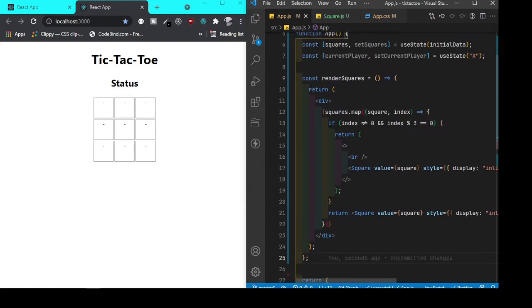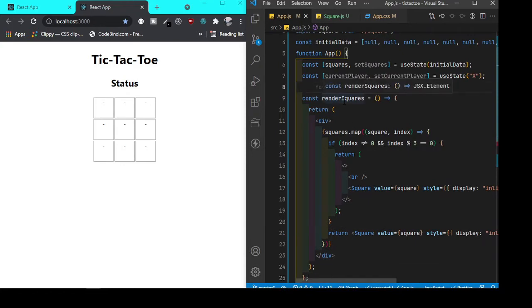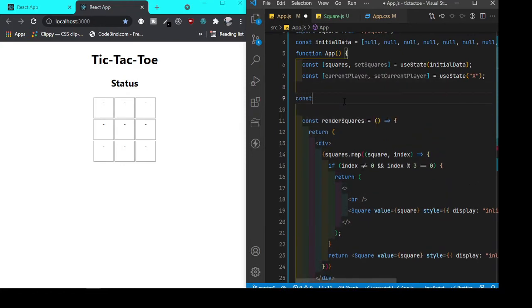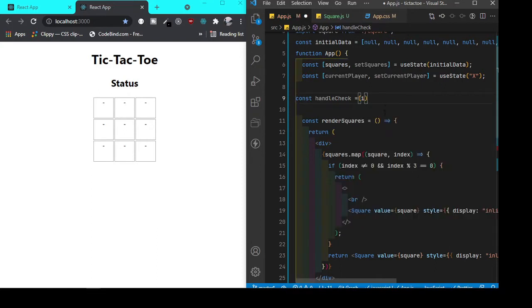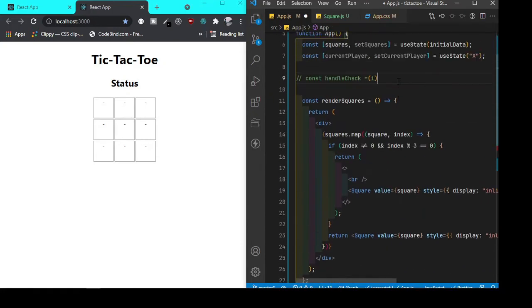Then I will say here const handleCheck function. If I click on one of these boxes, handleCheck function will be called. Okay. So in that I want the index, the current index of the box. So let me just show you what I'm talking about.